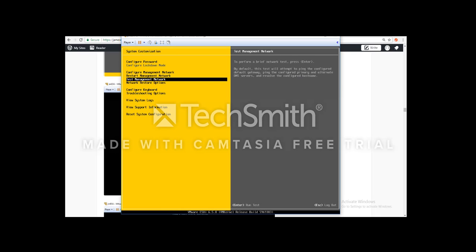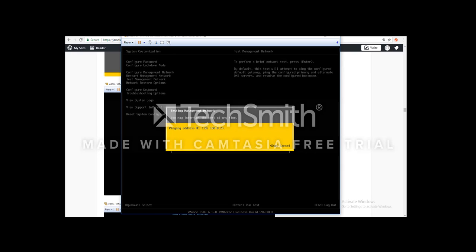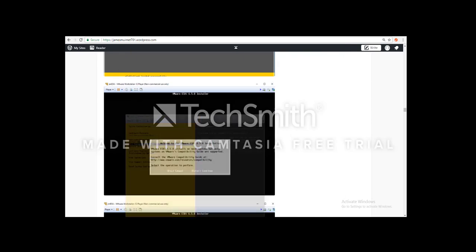Now if we go to test management network, we'll be able to actually see if things are connecting properly. Now keep in mind, I haven't actually entered any DNS records, so the IPs will ping, but it won't be able to resolve the host name because there's no DNS record. So now I'm just going to go add a DNS record.